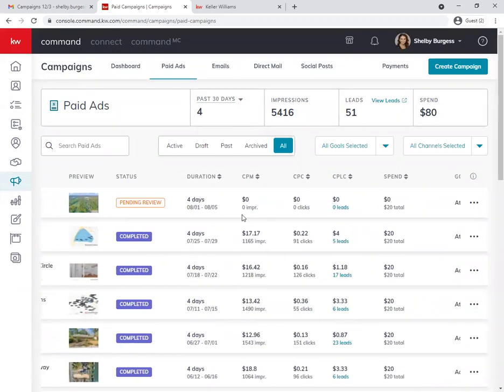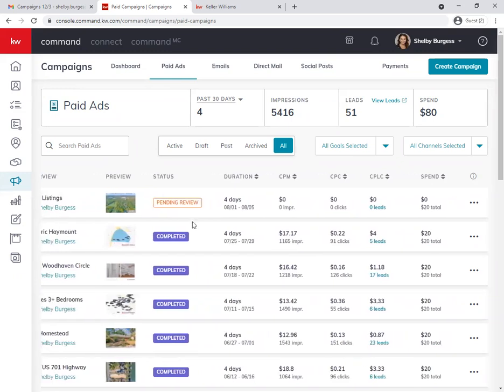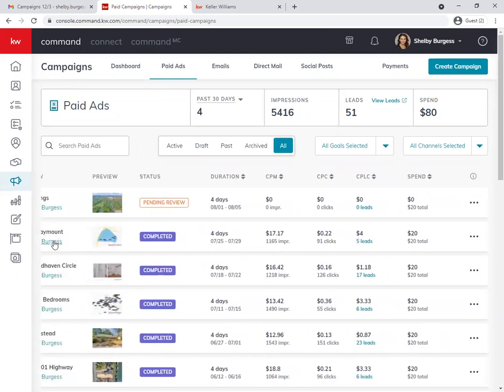I will say, I think ads on specific listings tend to do better. But you can see, I did an ad on a listing. I ended with 17 leads at $1.18 per lead. Last week I did one on Haymount, just the entire neighborhood of Haymount, and I ended up with 5 leads at $4. So it really just depends on your ad type and depends on the text.